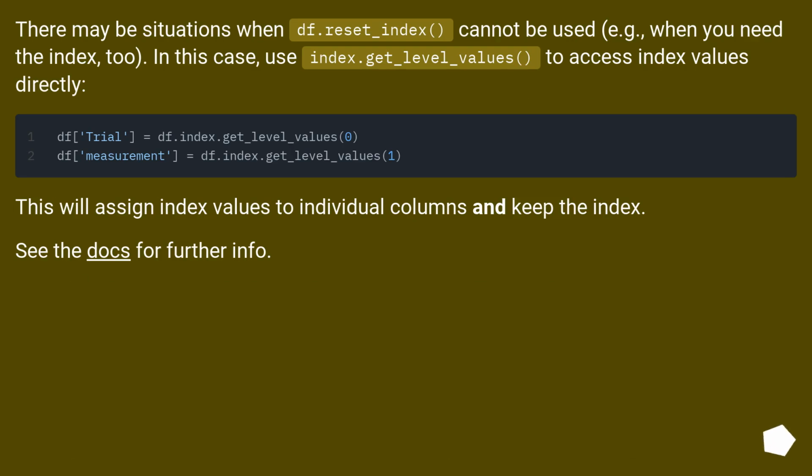There may be situations when df.reset_index cannot be used, for example, when you need the index, too. In this case, use index.get_level_values to access index values directly. This will assign index values to individual columns and keep the index. See the docs for further info.